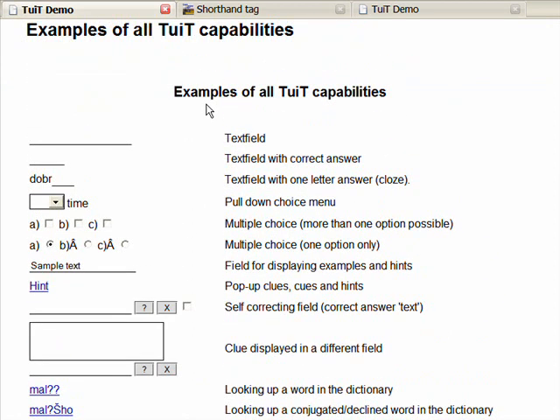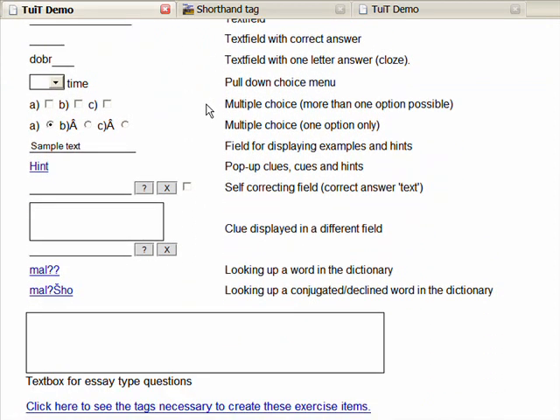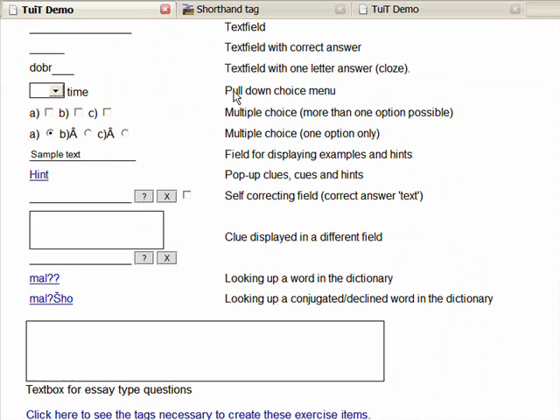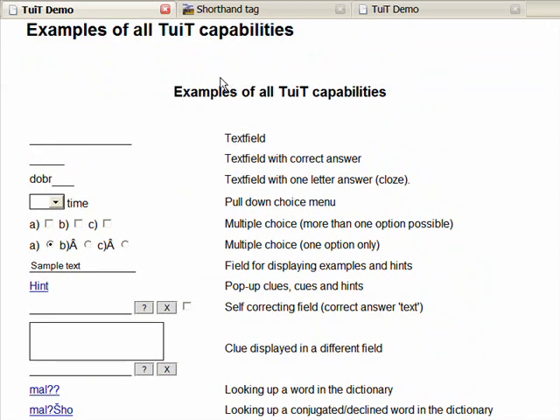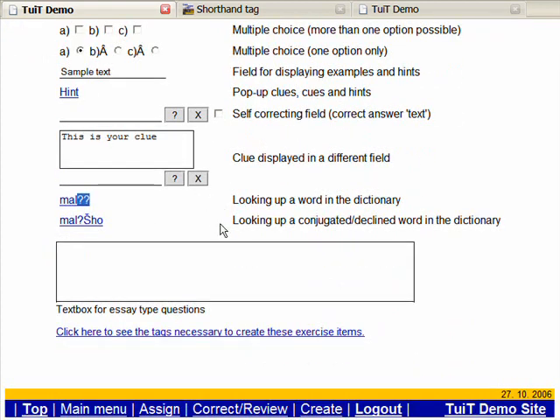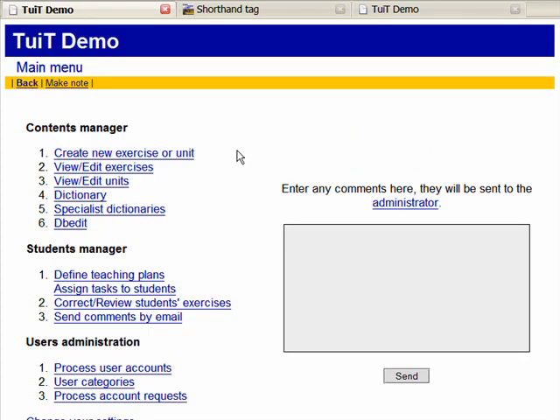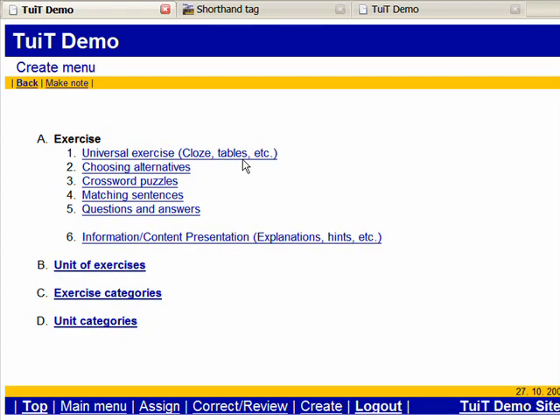You get this printout of the same exercise that can then be printed out on a piece of paper and given to students. So you don't only have to create exercises that can just be done online. So we'll go back to the main menu and let's see if we can create an exercise or unit.